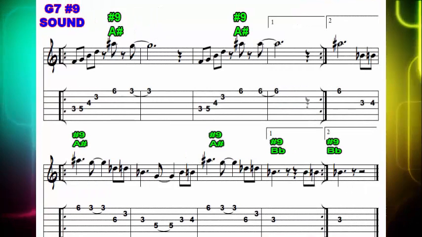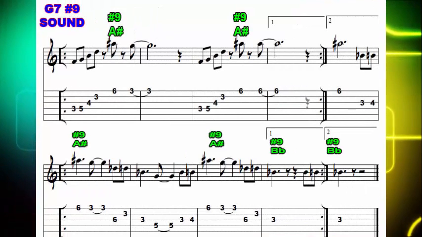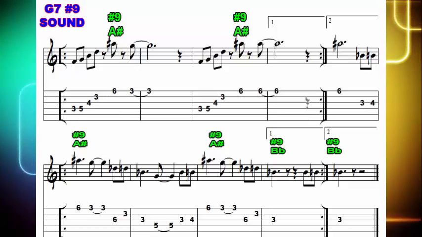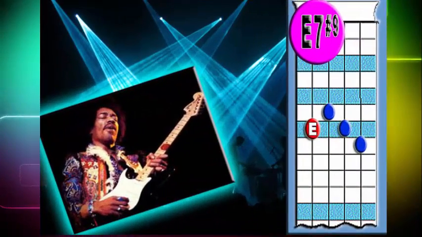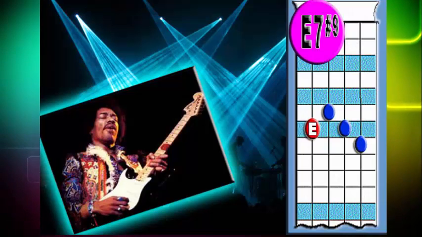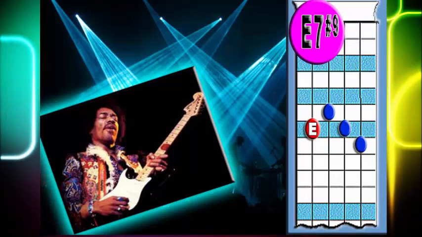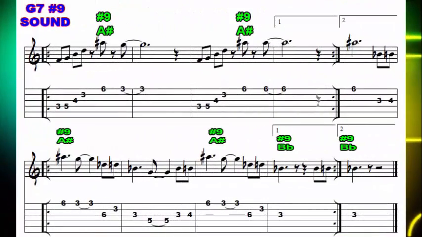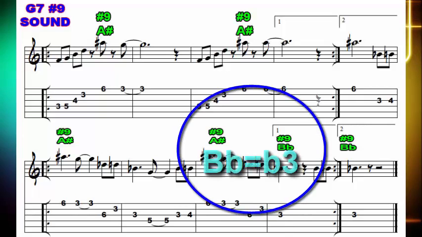Finally, let's take a listen to the sharp 9 melodic tension. Most guitarists will identify the sharp 9 sound as the Jimi Hendrix chord. If we examine just a single note, it becomes clear that sharp 9 and the infamous blues note, flat 3, are one and the same.